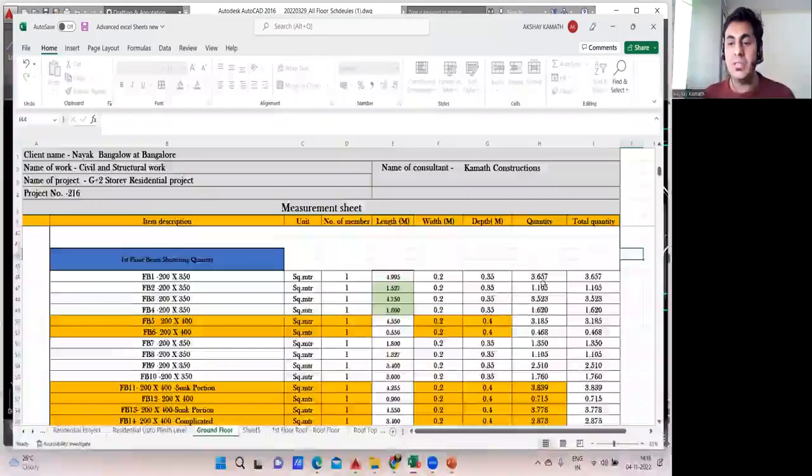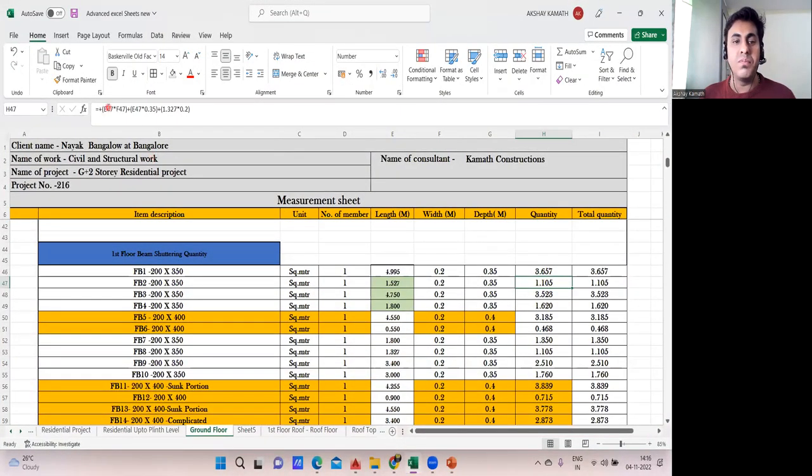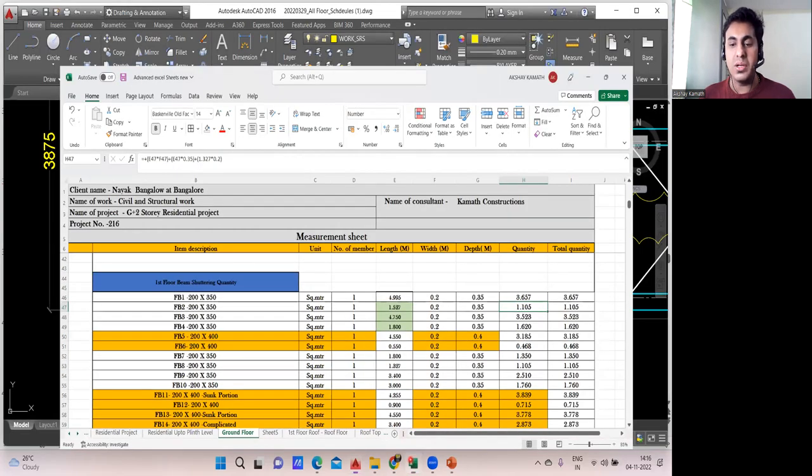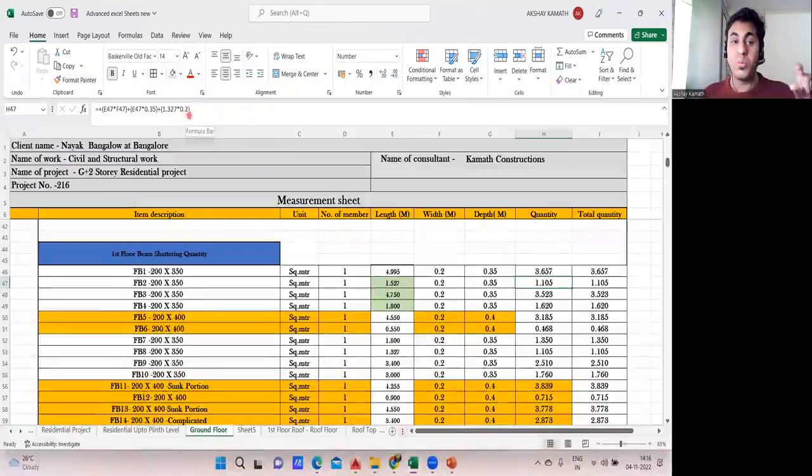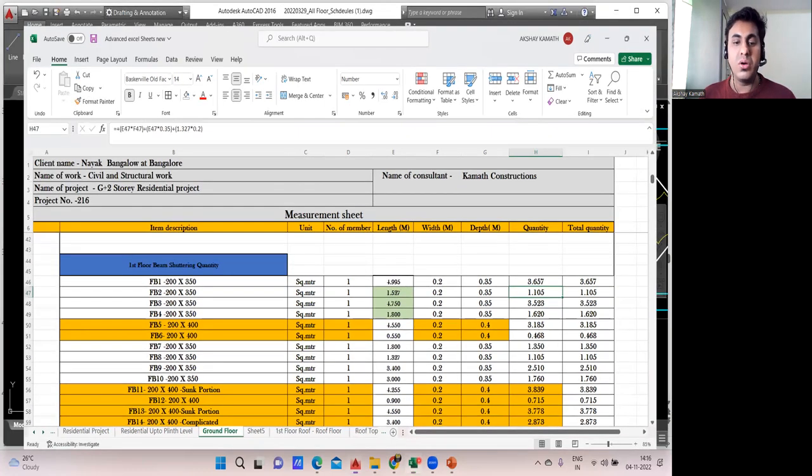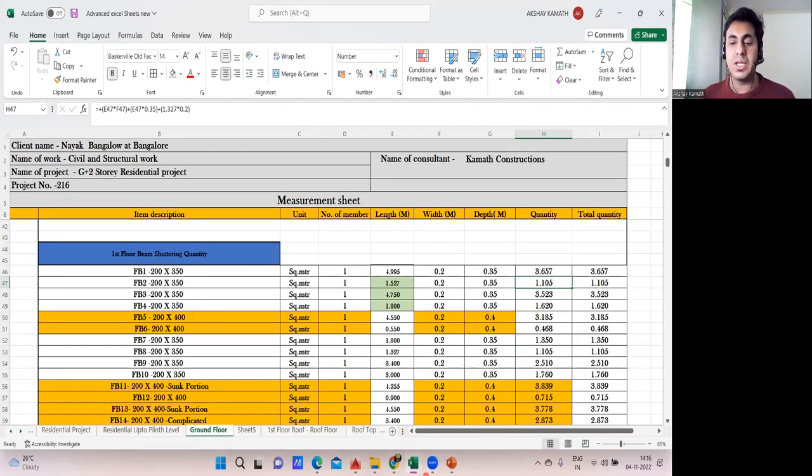So again, I've done the same thing here for FB2. See, 1.327, no? This was 1.327. I've written 1.327 into 0.2. Again, this is E47, meaning this part, that is 1.527 multiplied by overall depth. This is outside shuttering. And this is my beam bottom. Okay, got it? So in this way, you're supposed to take care of that.